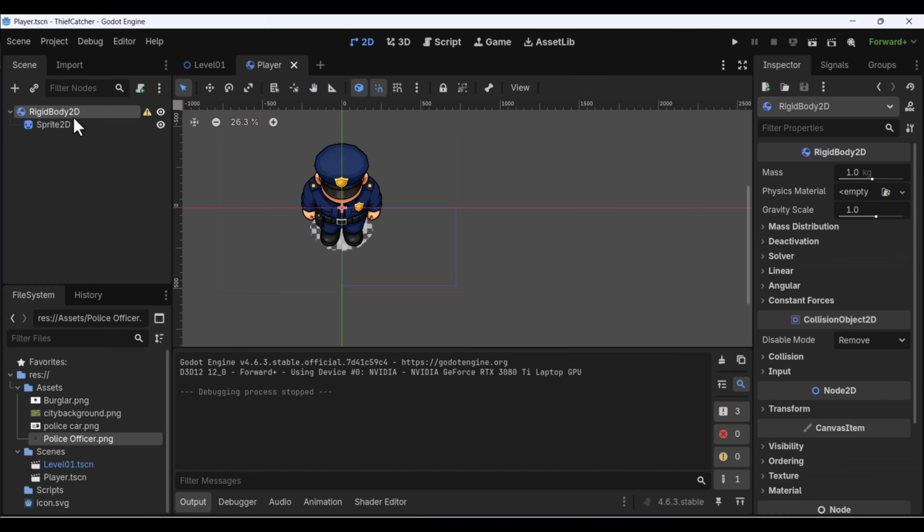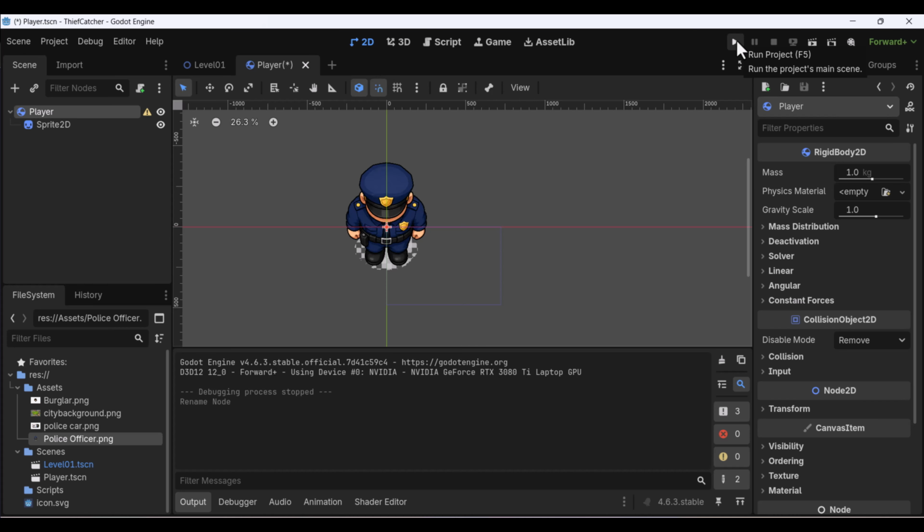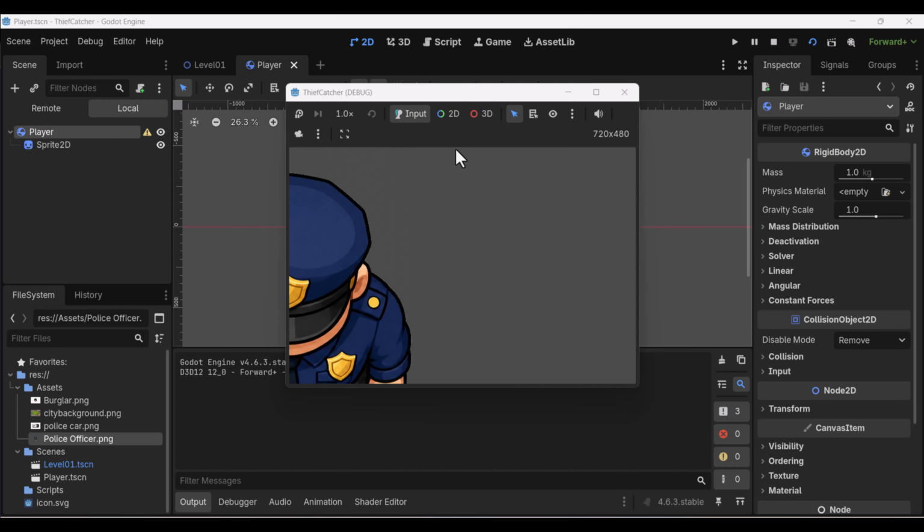He's not showing up. Let's see, rigid body. And I know we still have that collision error. And actually, let's change this rigid body 2D to player. And we don't necessarily want to see, this will run the whole project. What we want to do is this individual scenes button here. So if I press this, that's going to show us our individual scene.